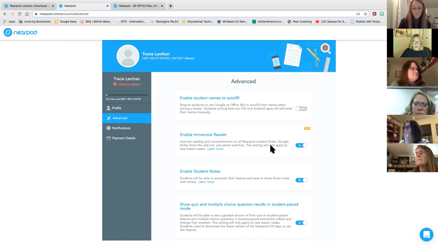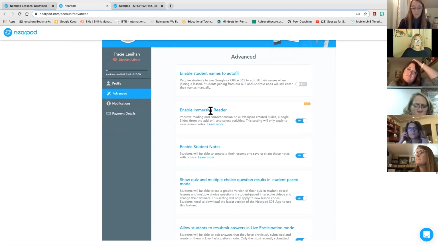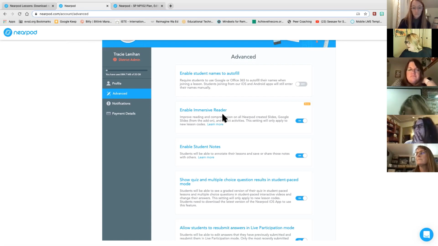You have some pretty neat little features in here. Enable students' names to autofill. That's if they're signing in with Google or whatever. I just usually leave that one off. This is the big one. This is huge right here. It's the immersive reader. It's in beta right now, but it's a great tool. So I want to make sure you guys turn that one on.